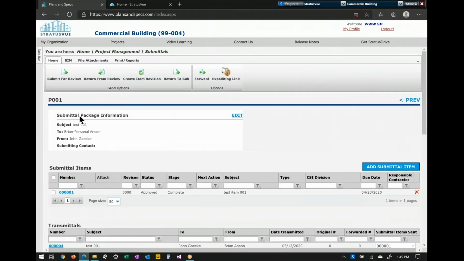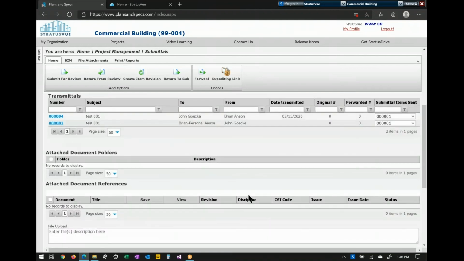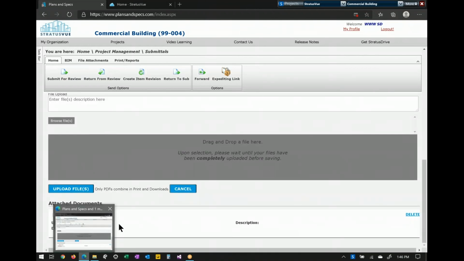You have your header package information up top and your one-to-many submittal items. You can have one package have one item, or you can have a submittal package have many items. You can think about plumbing fixtures, where you might want to send over 20 different variations of something, so you'd have one fixtures package with multiple items. We also create transmittals. All the transmittals that are created for the submittal package are recorded to and from. And then you have any of the documents that go along with this.